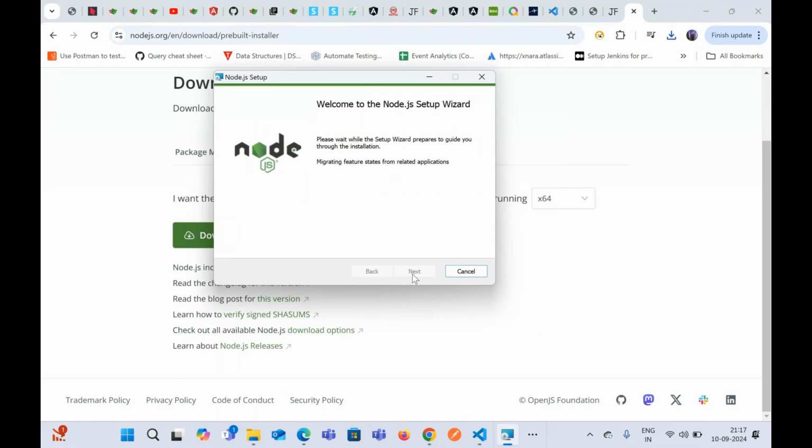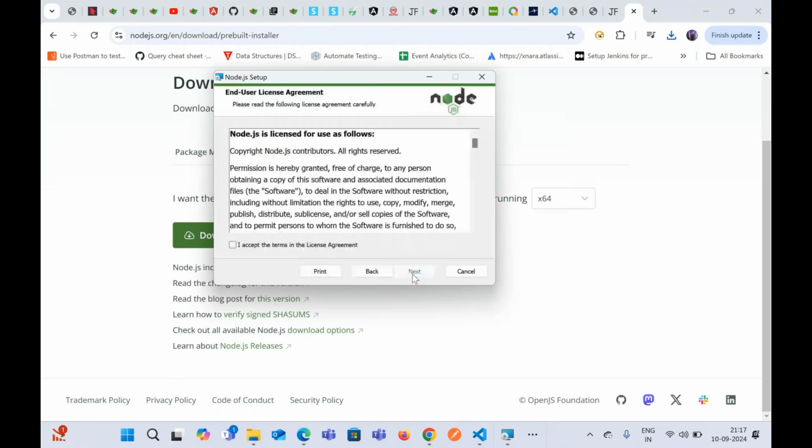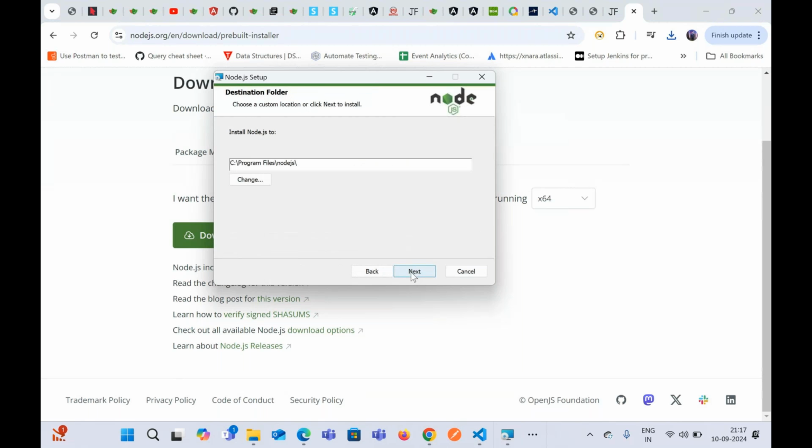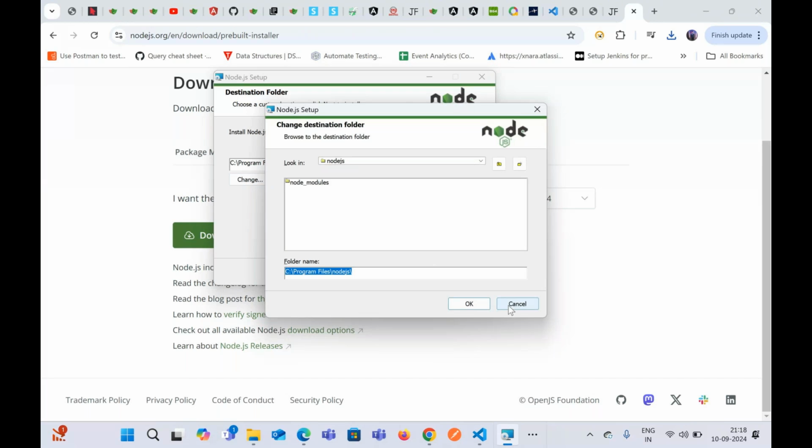You do not have to select anything. You can directly click on next, accept this, and click on next again. By default, on Windows it will install in your C Program Files, and this will be the path where Node.js will be installed. If you want to change it, you can change it from here, or if you want to keep the default, you can keep it as it is.